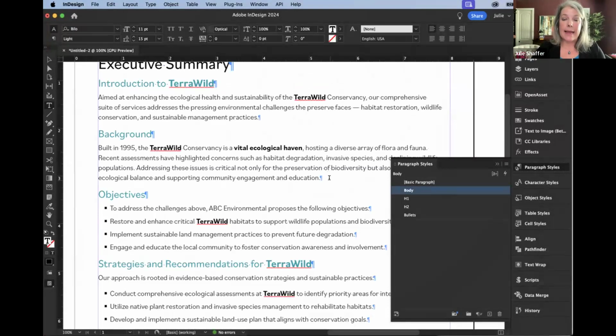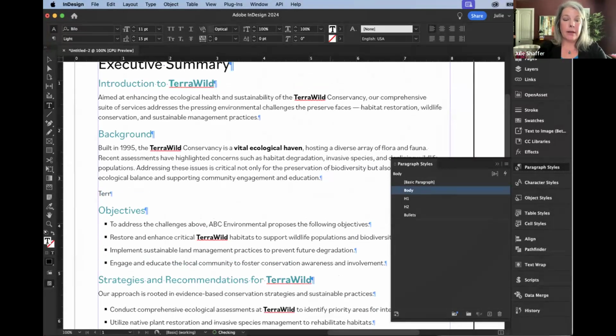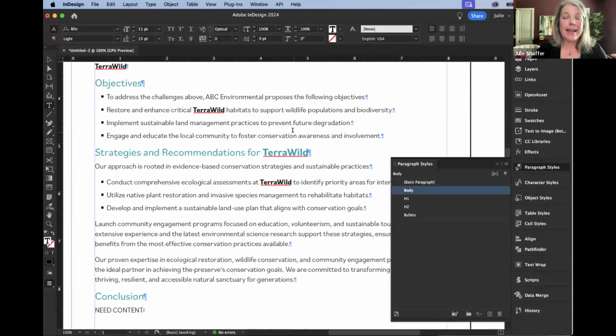Now, the other nice thing is at any point, I could type Tara Wild, boom, and it's going to be bold. I could bring in text from another document, and as long as the body style or a style based on body is applied, Tara Wild will be bold. So that is a great little tool to be able to use, just again, working towards differentiating, making sure that we're calling out stuff for our clients to review.